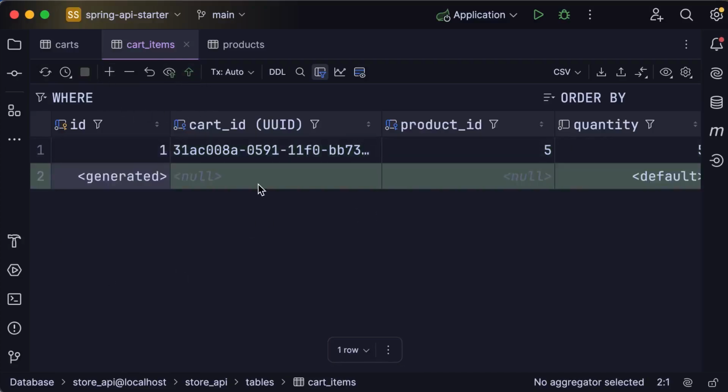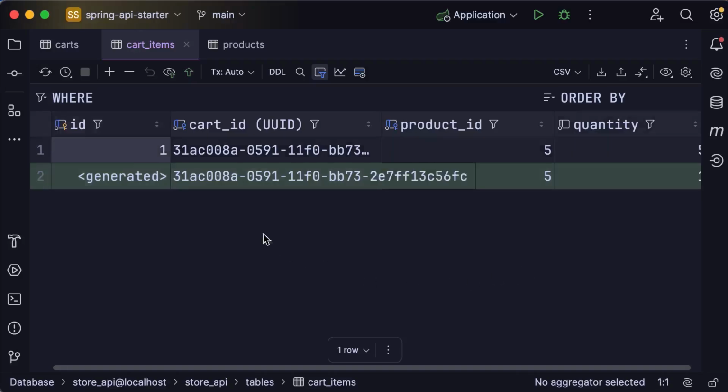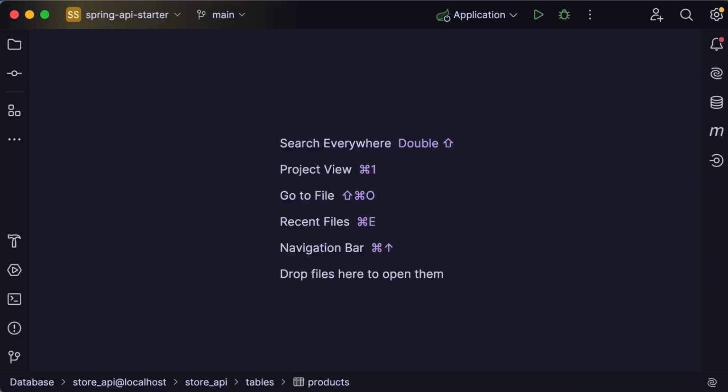Now, let's test our unique constraint. So I'm going to use the same cart ID and the same product, different quantity. Let's submit the changes. Now we get an error down here. So our database prevents us from inserting bad data. This is really important. If your database is in a good shape, you can prevent a lot of bugs in the future. Okay. So we are done with this step. Next, we're going to define our entities.